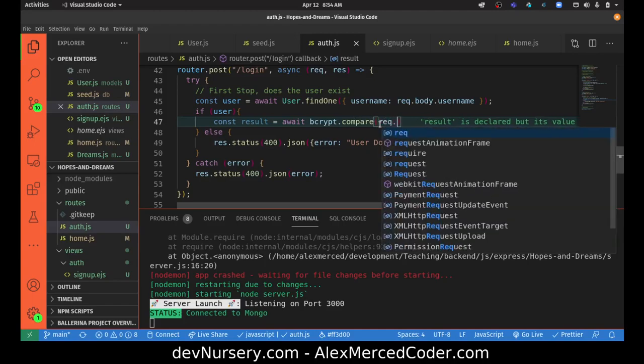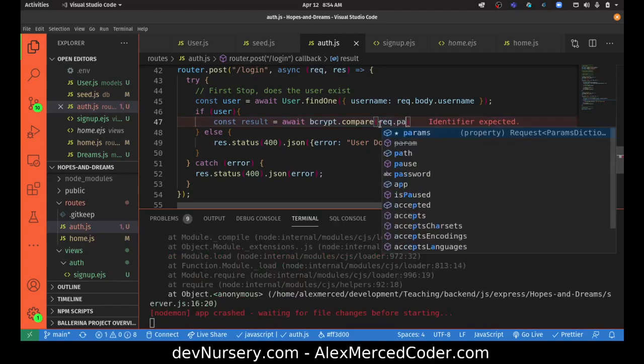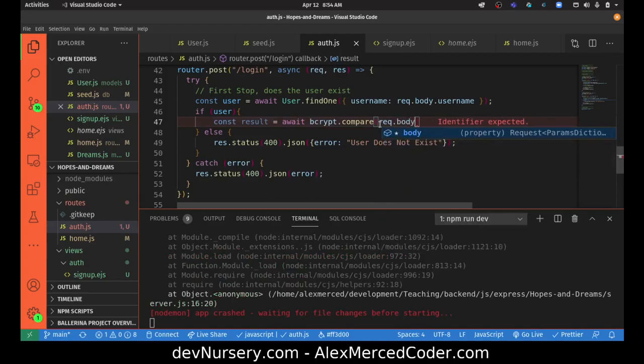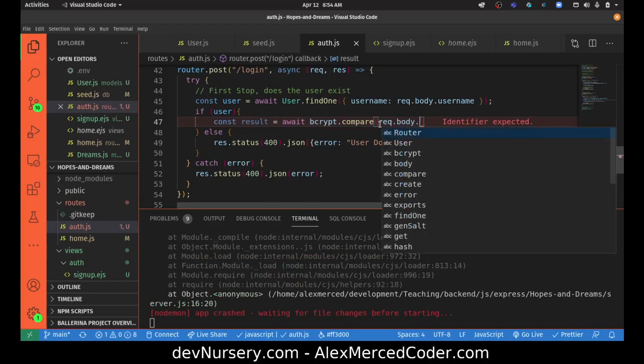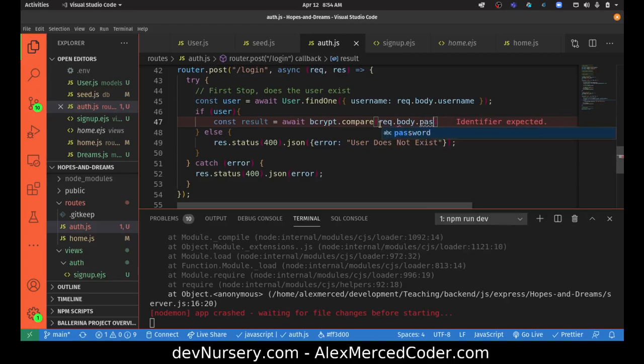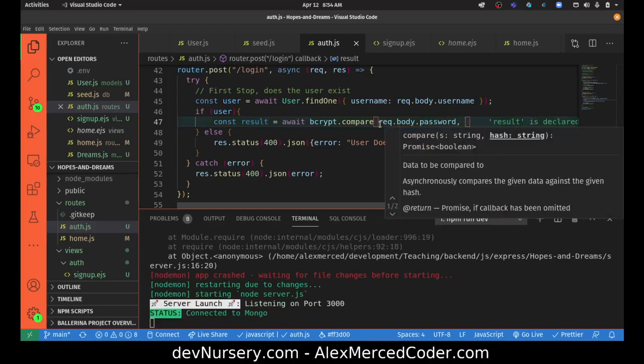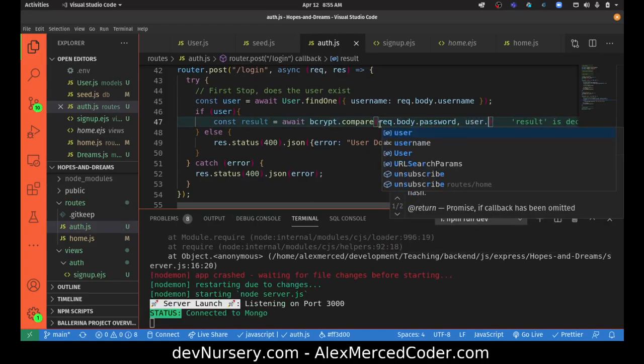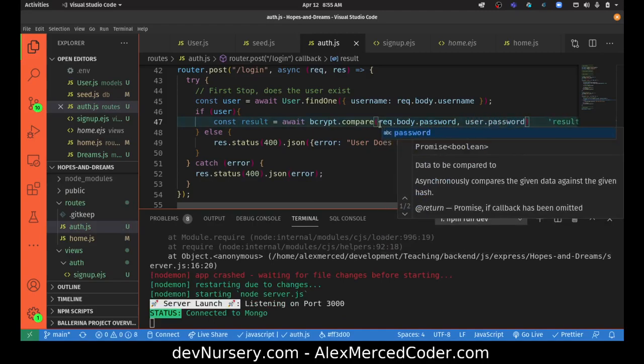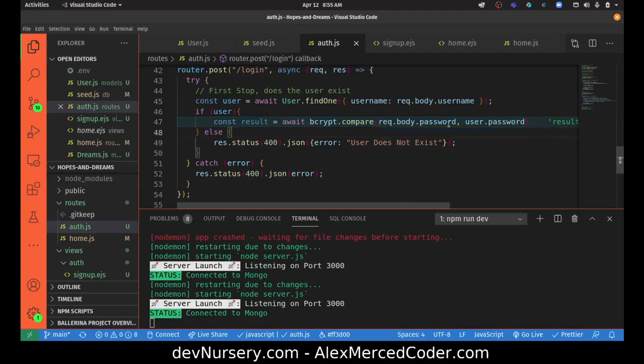So first the password from the form, so that'd be req.body.password. And then we pass in the hashed version of the string, which is on the user, so that'd be user.password. And we're going to say, hey, compare those two things. And that's going to return a truthy or falsy value, depending on whether that's successful or not.